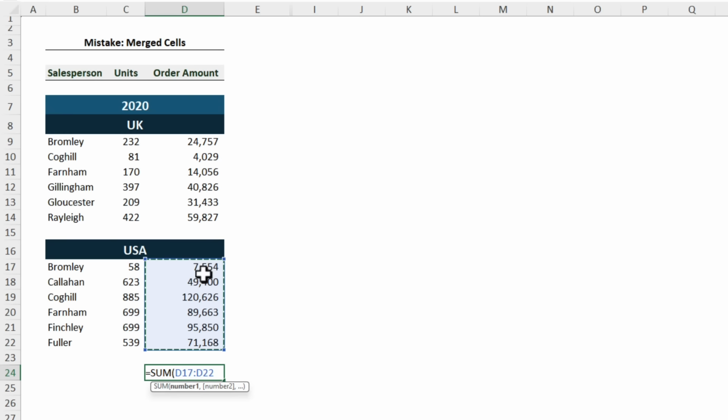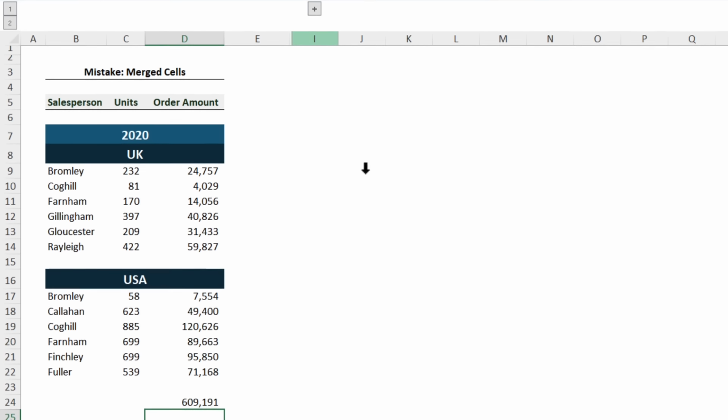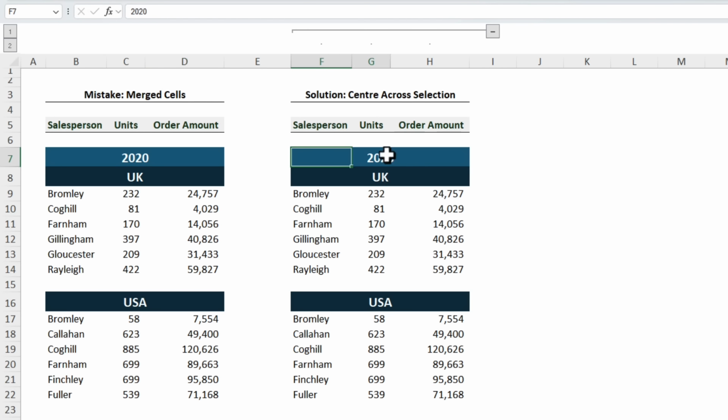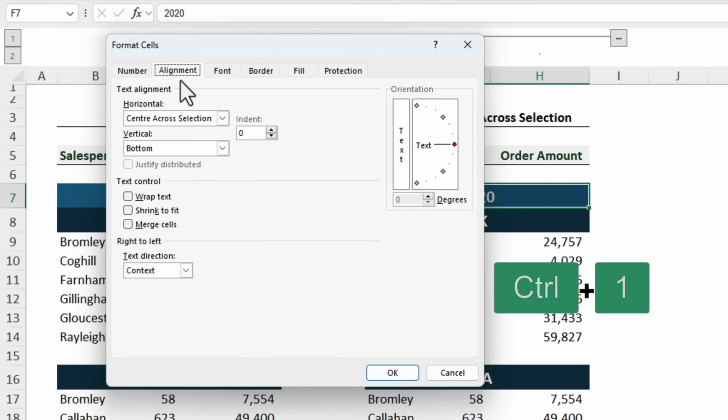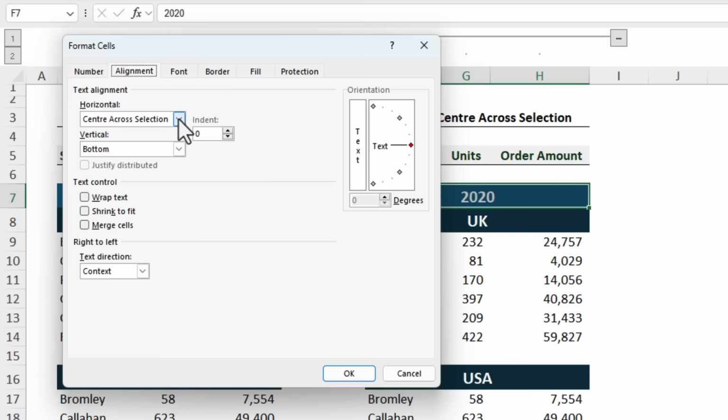Now, of course, I could hold down Control and select the non-contiguous ranges of cells, but that's just more work than it needs to be. So instead of using merged cells, you can still merge the headings without messing up the columns. If I Control 1 to open the Format Cells dialog box, on the Alignment tab, you can see that this has been centered across selection.